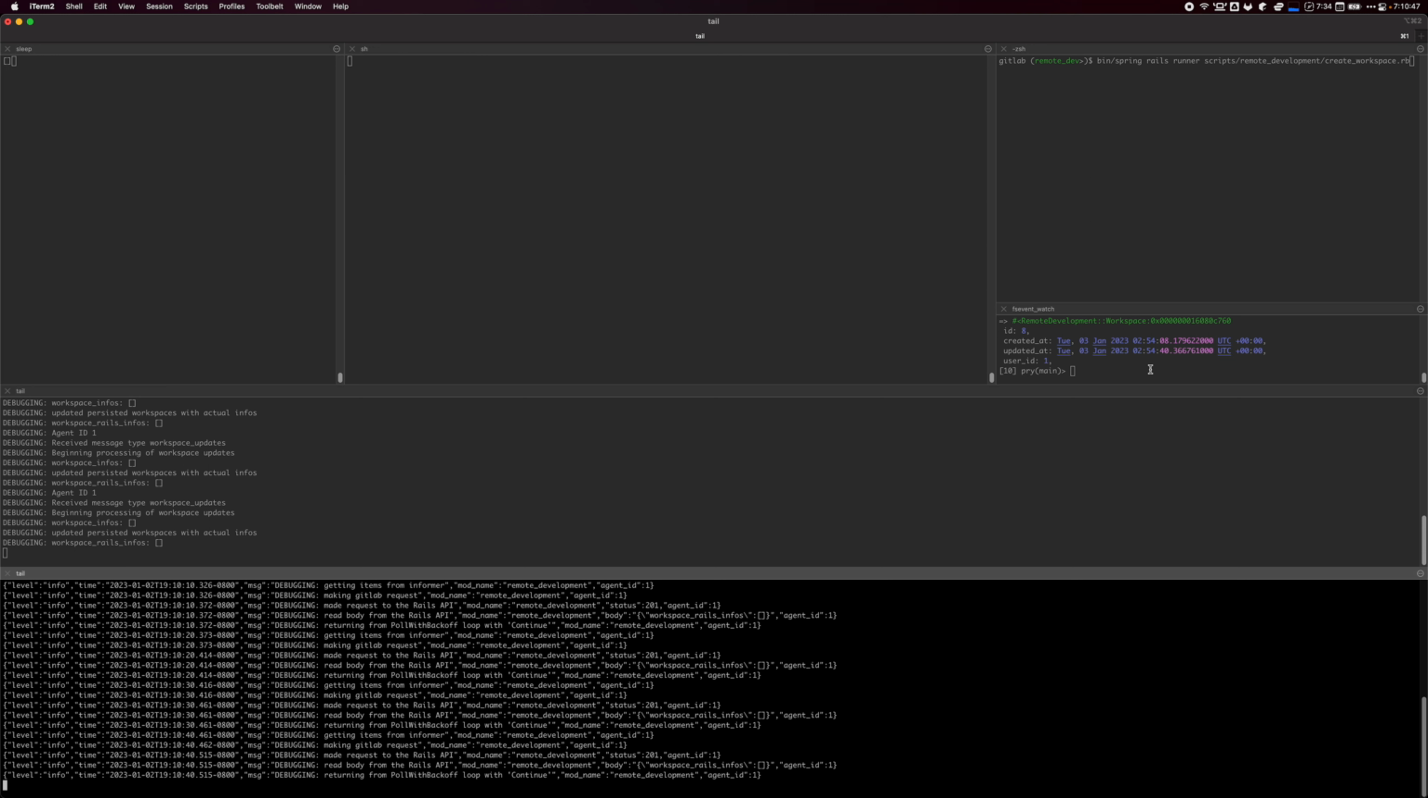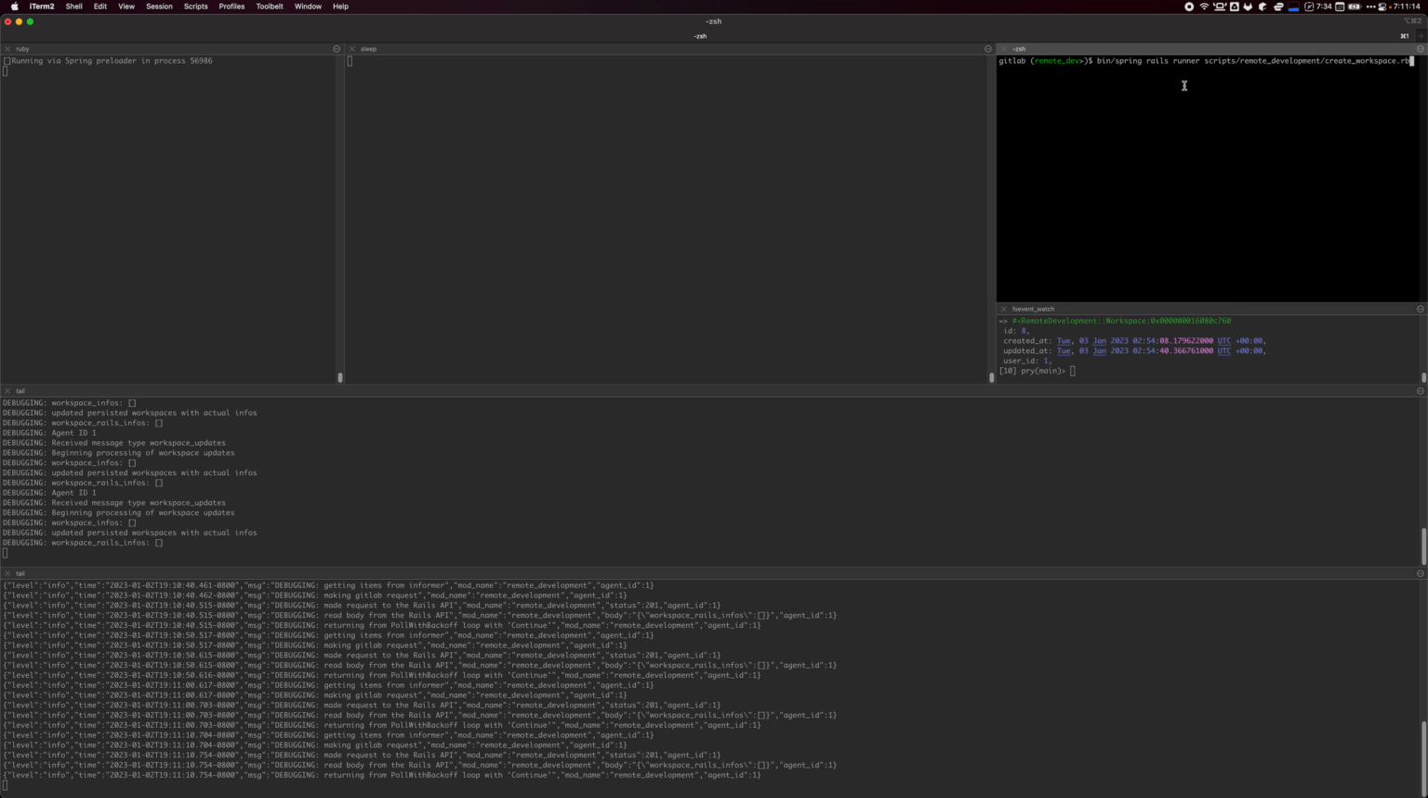I'll give a demo of what we currently have, which is a working state reconciliation of the state of workspaces in the Rails database and in the Kubernetes cluster via the dev workspace operator. I'm going to explain all of this in detail later, but I'm just going to demo it first.